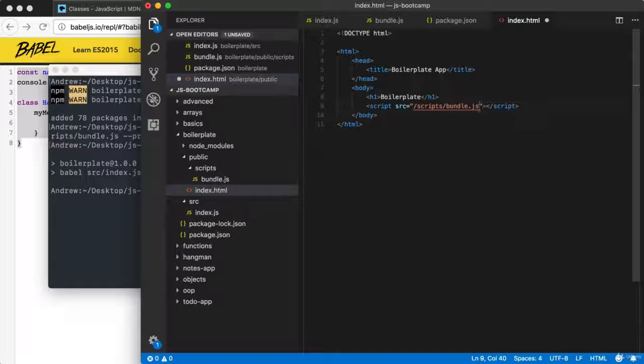We could also make this a relative path if we wanted to. I could have ./scripts/bundle.js. This would work just as well.